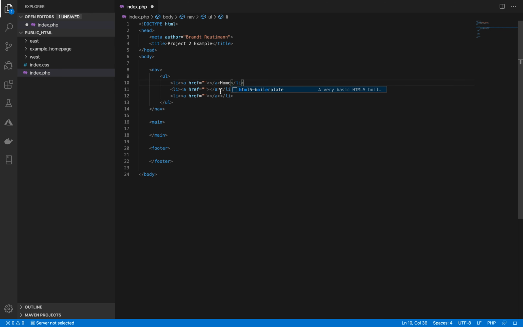Then I'll have a link to home, which is the current page. If you want to link to yourself, you just use a pound sign, and that way when they click on that link, it doesn't reload the page. It knows that you're already here. Then I want to link to my east page, so I'm going to go dot slash east/east.php, and then /west/west.php. And then in here I'll say go to east.